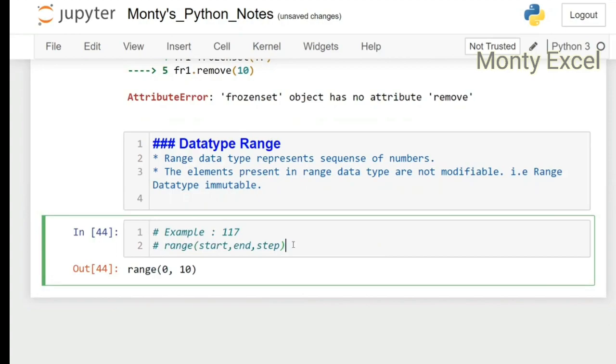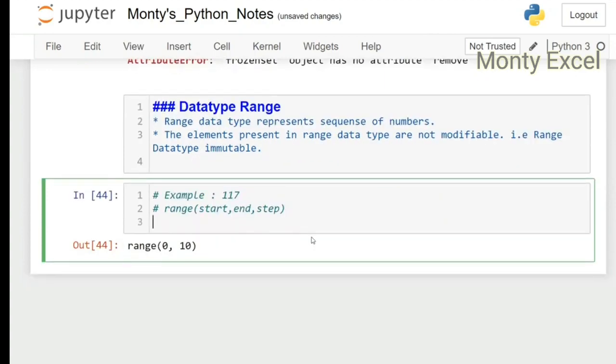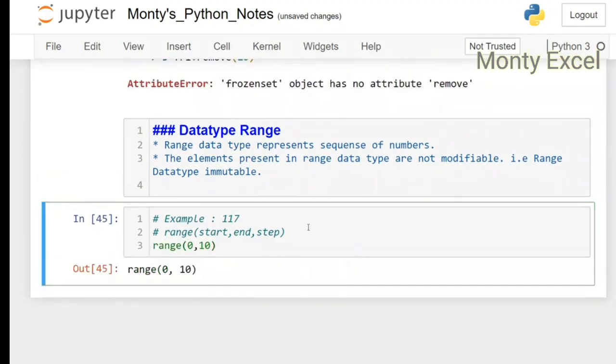Okay, we'll just finish off this topic, that is the range. I've taken a comment here: range start, end, and step. How are we going to do that? If I say range 0 comma 10, what exactly does it do? When I run this, it's again showing 0 10, nothing else, because we have to print the actual numbers. If you want to print the actual numbers, we need to have the for loop methodology.